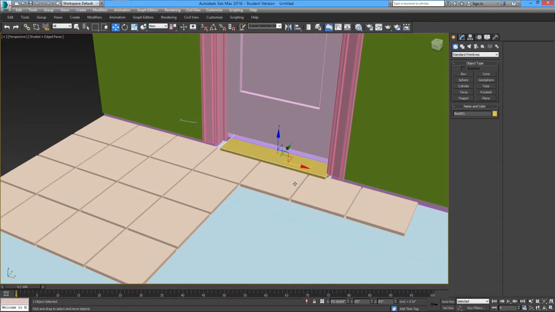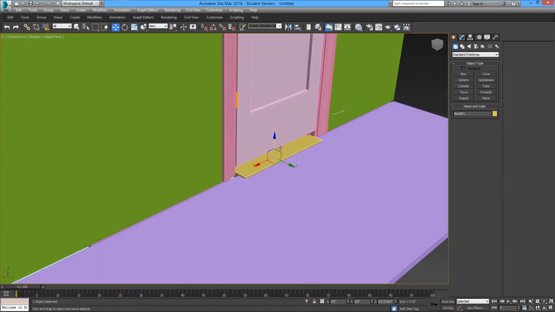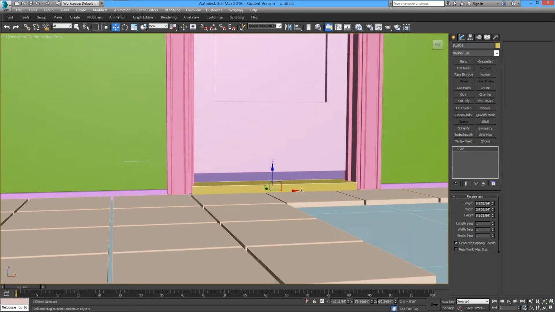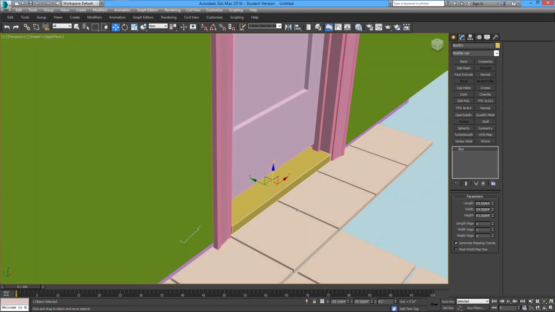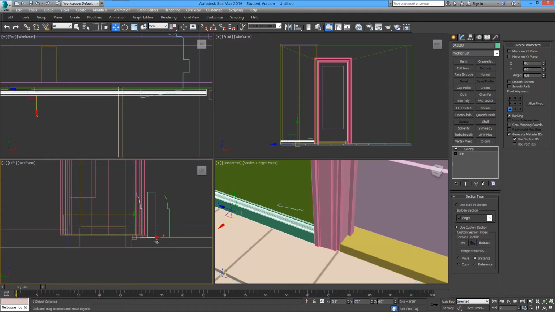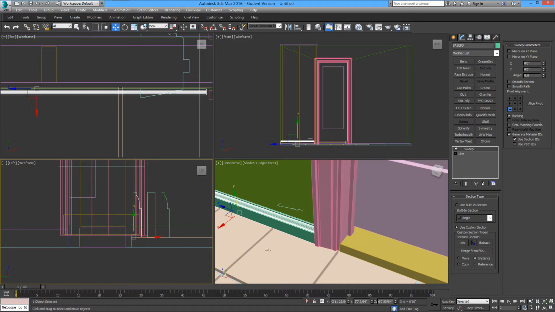In this case, because of the tile, it has to be a threshold made out of stone. That has to be cut to fit just like that. And then you add, of course, the baseboard and the quarter round to cover all the holes at the bottom.